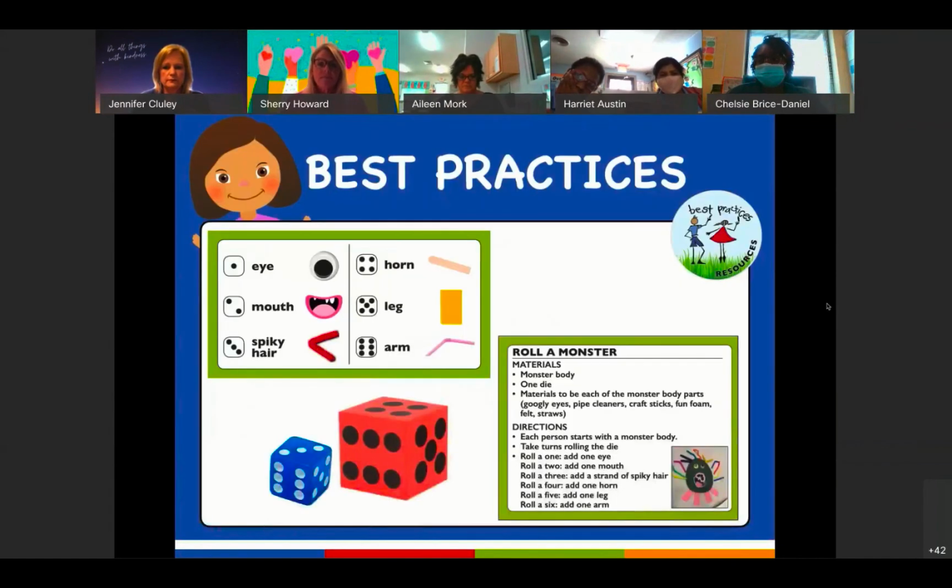So that's our matrix. And then here's what the cards look like when you log in and see that resource. When children roll that die, you'll see a 1 stands for an eye, a 2 stands for a mouth, and so on. And then you'll see the direction card as well. We're using different colored dice and different sizes. We're using one for counting and one for subitizing.